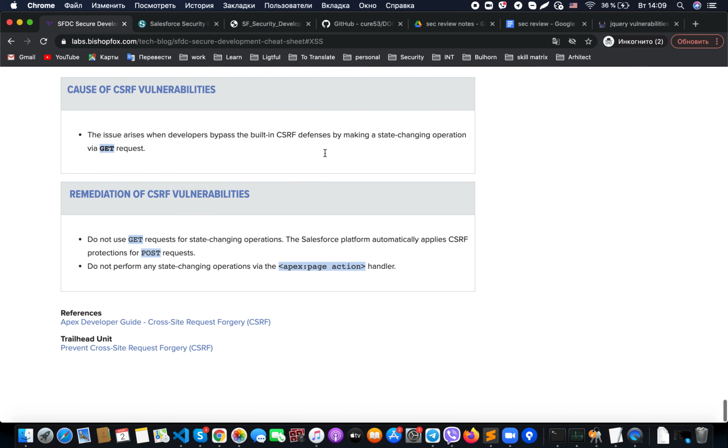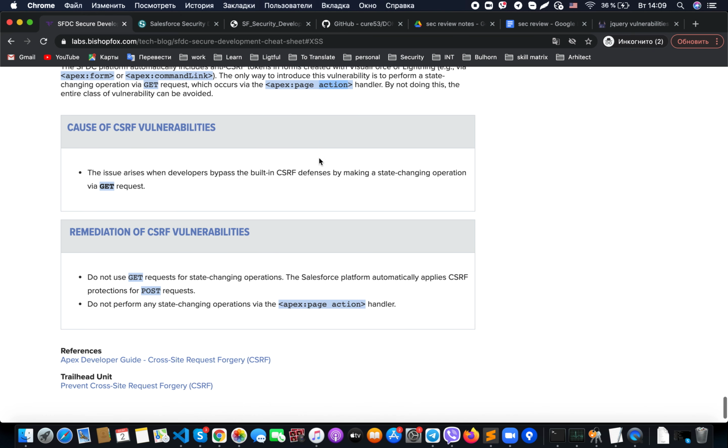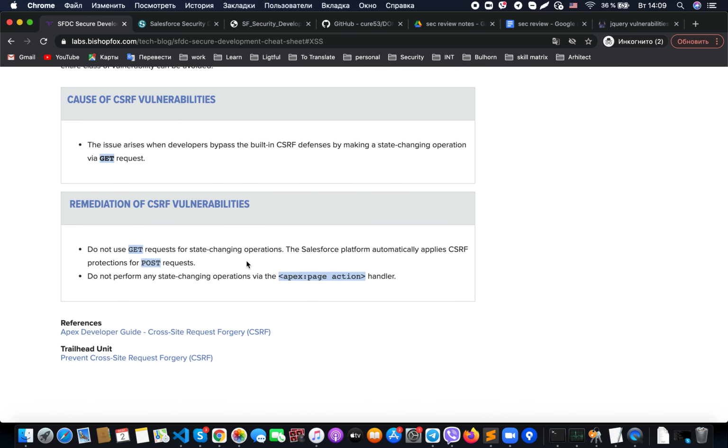So what is the remediation of cross-site request forgery? We should not use GET requests for state changing operations, because the Salesforce platform automatically applies its protection on POST requests, and we should not perform any state changing operation via the page action handler. For your information, if it's necessary, you could create your own custom token, and in general it should use some kind of encrypt and decrypt functionality, because it should not be created in a way that hackers could predict it.